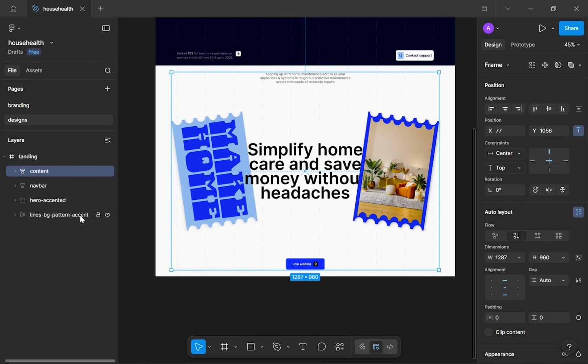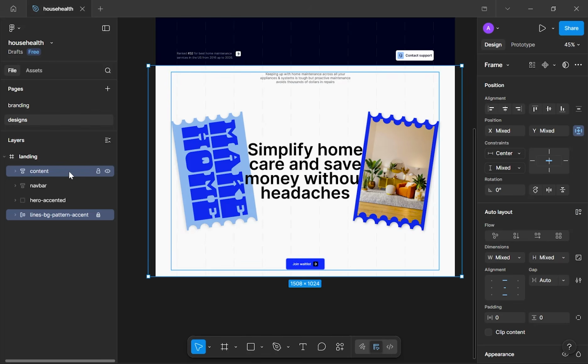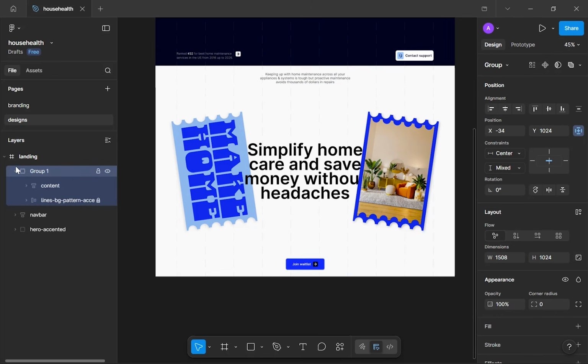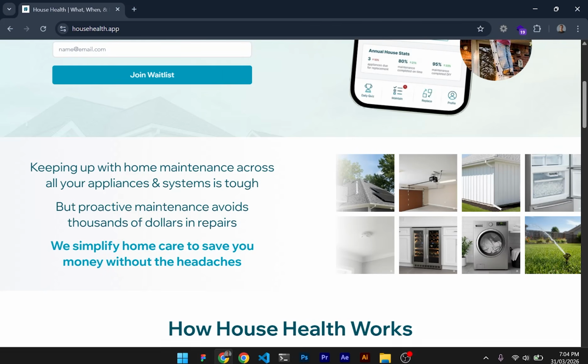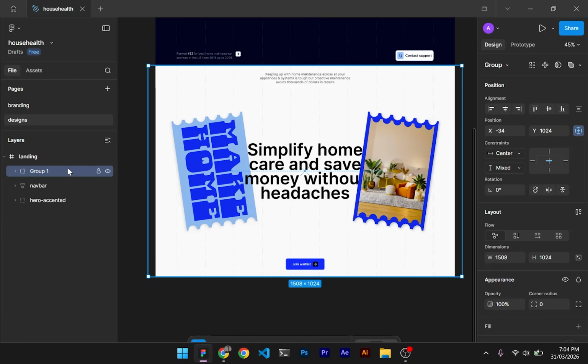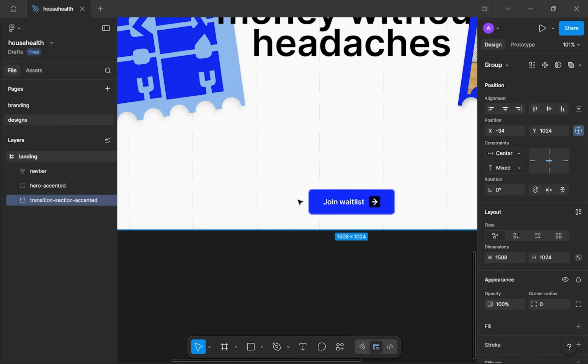So I'm gonna lock this and I'm gonna take these two, then Control G. Then this, I'm gonna call this, I don't even know what section I could call it. Transition section, I'm gonna call it transition section accented, and I'm gonna take it down. Okay, very nice.